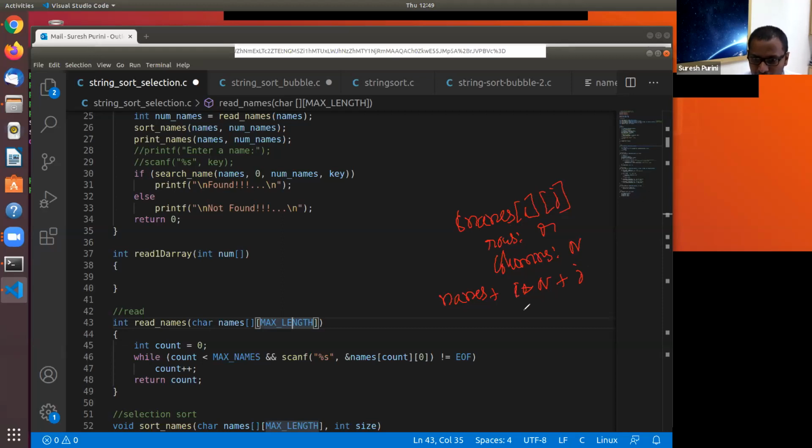Remember, names is a 2D array, and it has n columns. So when we are at the ith row and jth column, you have to leave i rows, and the length of each row is n. Before this, there are i rows, each of length n. So i times n plus j. That is how it works.